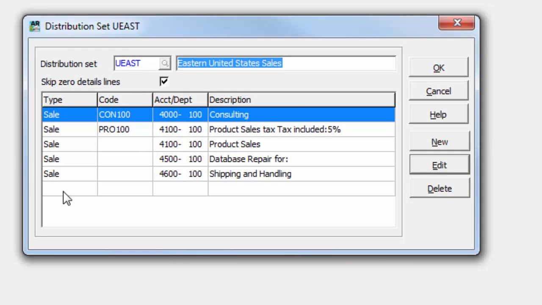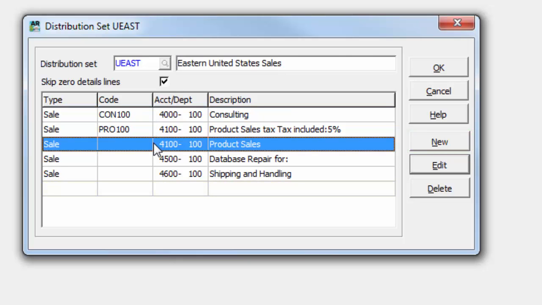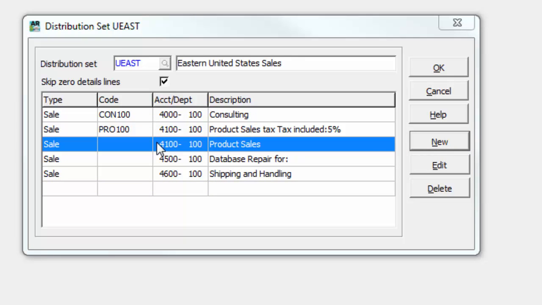Each set can have an unlimited number of details, either referring to a specific ledger account or a distribution code. You don't have to add every account to an invoice. Use the Skip Zero Detail Lines option to exclude any account for which you enter a zero amount. To add a new detail, either click the New button to add to the end of the list, or press the Insert key to add the detail above the highlighted row.